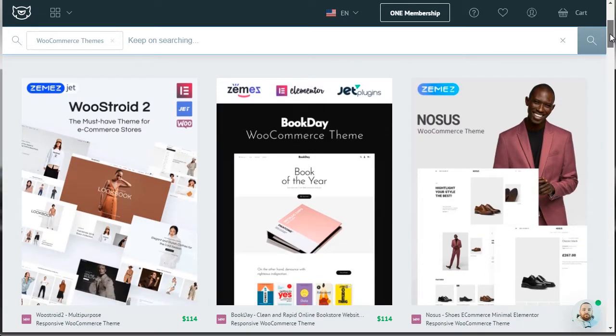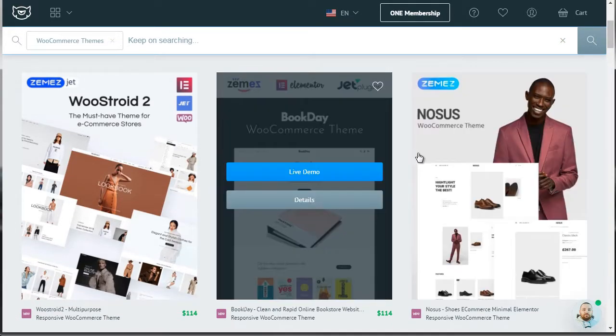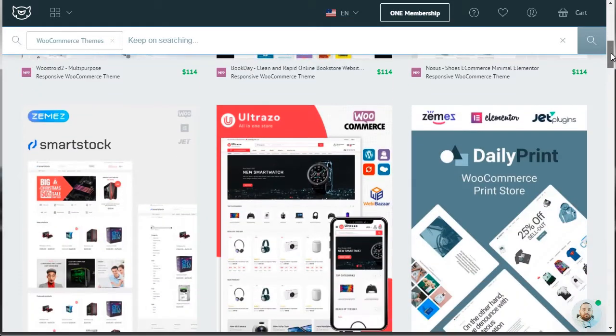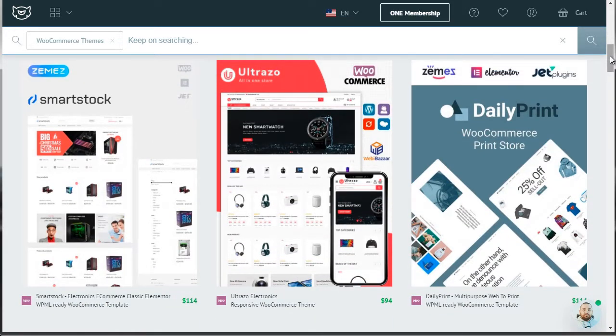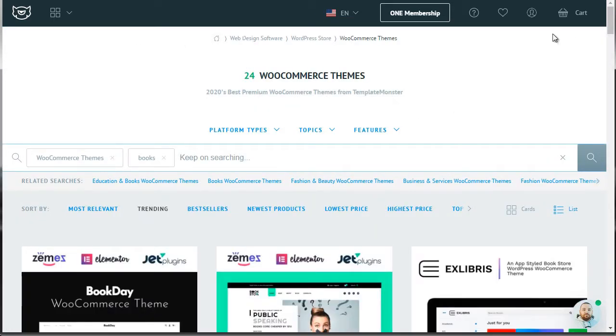So as you can see, here's a list of the WooCommerce themes. You can see the different designs and all that. Now, I want to say, if you want to focus on a target market and you want that theme to be designed around that target market, you can search for that target market. So let's say, for example, books. So we don't know necessarily if there's a theme for books, but let's just do a search.